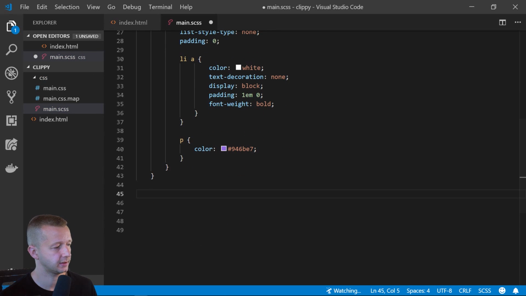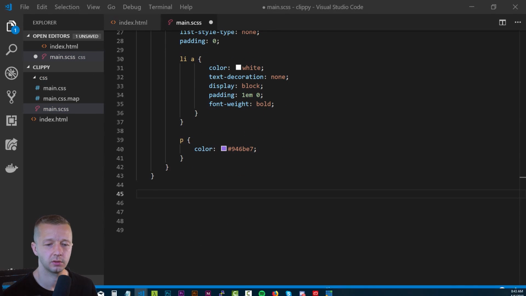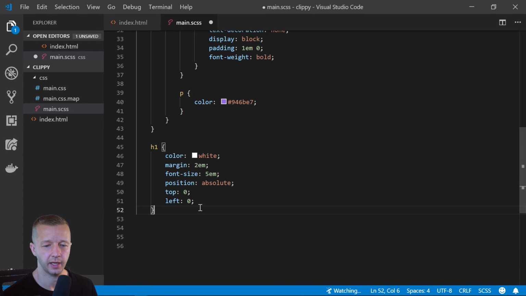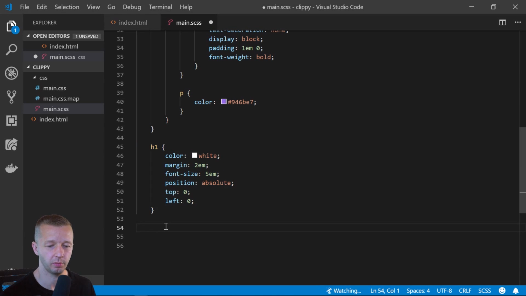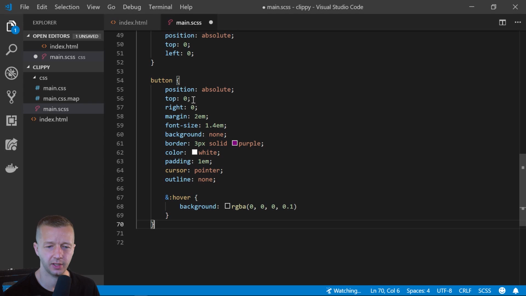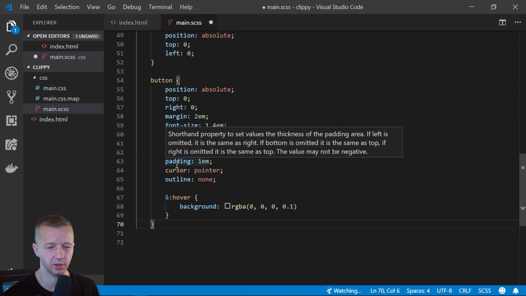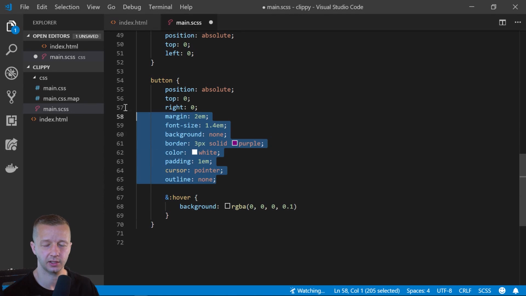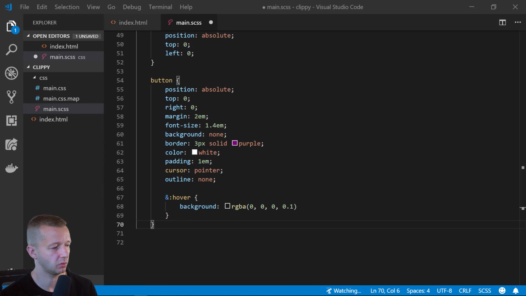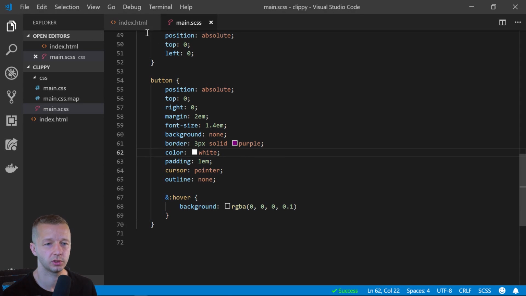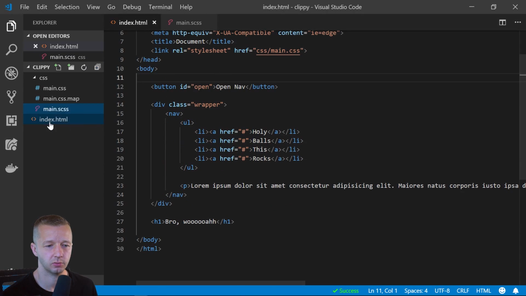All right, and then after that, we have our H1 element. Again, nothing crazy happening here. And then also we have a big rule set for our button. So position absolute, top, right, margin, font size, background, border, color, padding, cursor. Again, nothing that's pertinent to the purpose of this tutorial. I'm just styling the button and have a hover rule set for it. All right, and that's it for now. So let's save this and let's right click and open with live server.